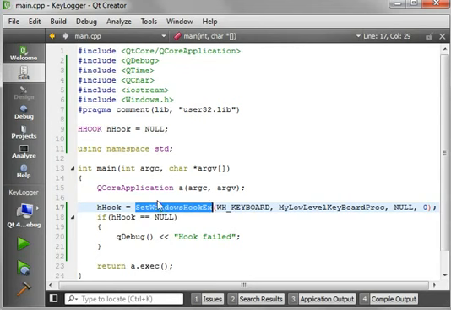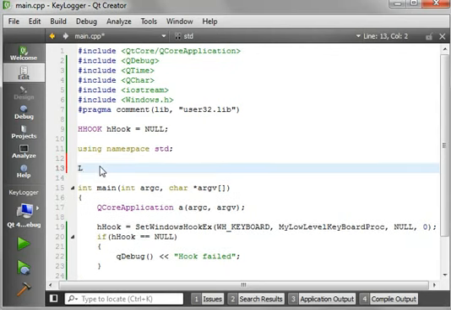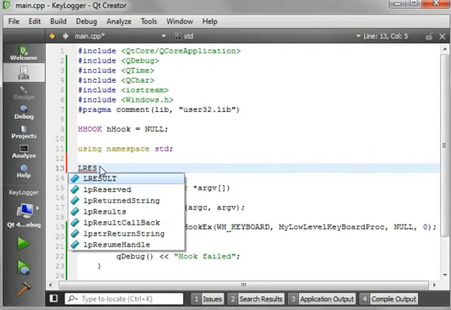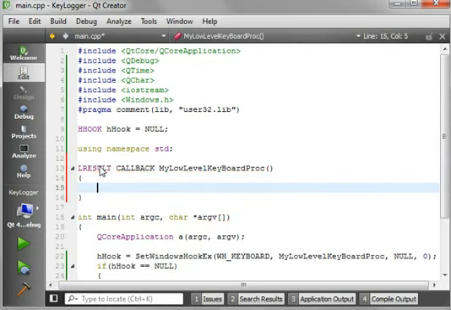And we're calling SetWindowsHookEx. We're saying we want to do a Windows keyboard hook. And MyLowLevelKeyboardProc, what is that? Well, that is our callback. So we have to actually make a function with that name. So LRESULT CALLBACK. And this is where it gets kind of snappy. I say snappy instead of curse words because, well, I don't know how old the people watching this are.